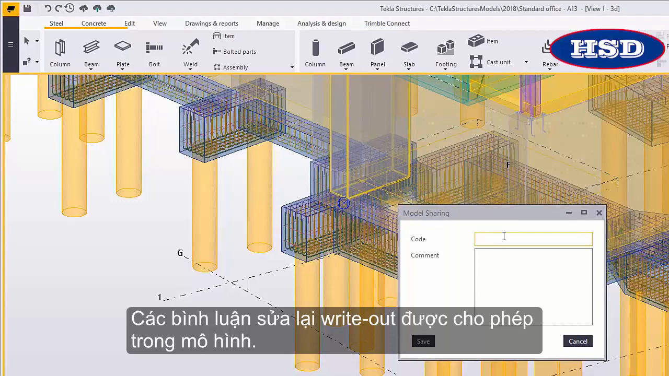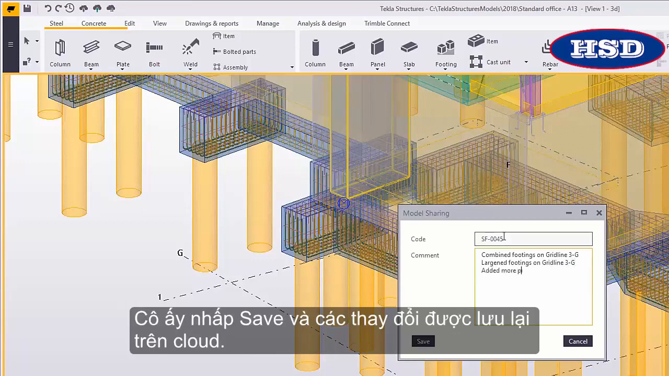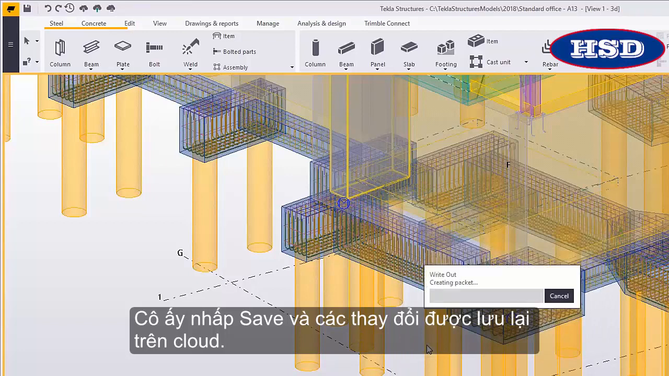Write-out revision comments are enabled for this model. First, Olivia gives the code for the changes, and writes a quick note on what she's changed. She clicks Save, and the changes are saved in the cloud.